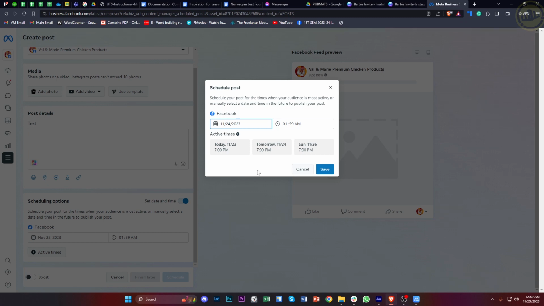Now doing this will actually upload those videos at the same time on that time frame and that set date on your Facebook page, making you post multiple videos on one setting at the same time. So just go ahead and set the same time as your previous scheduled post and tap on save.